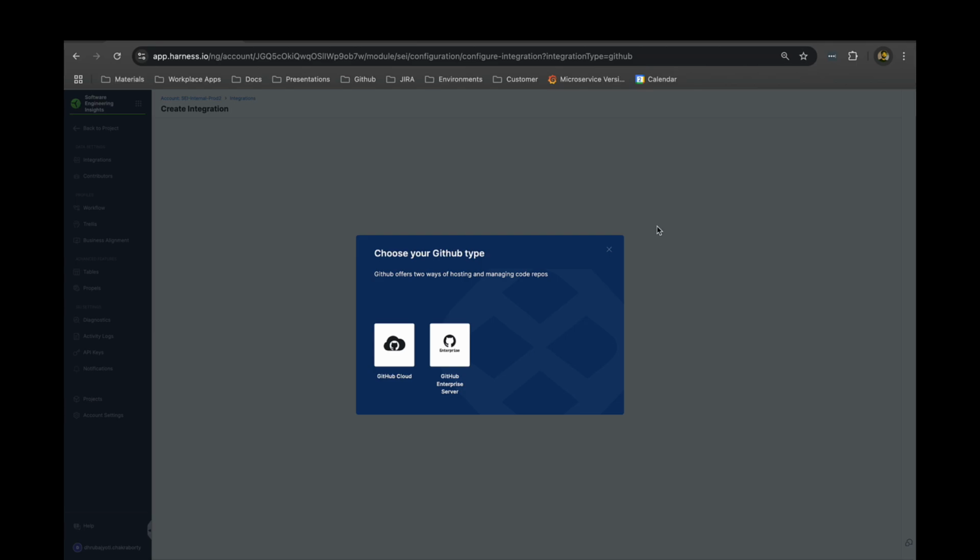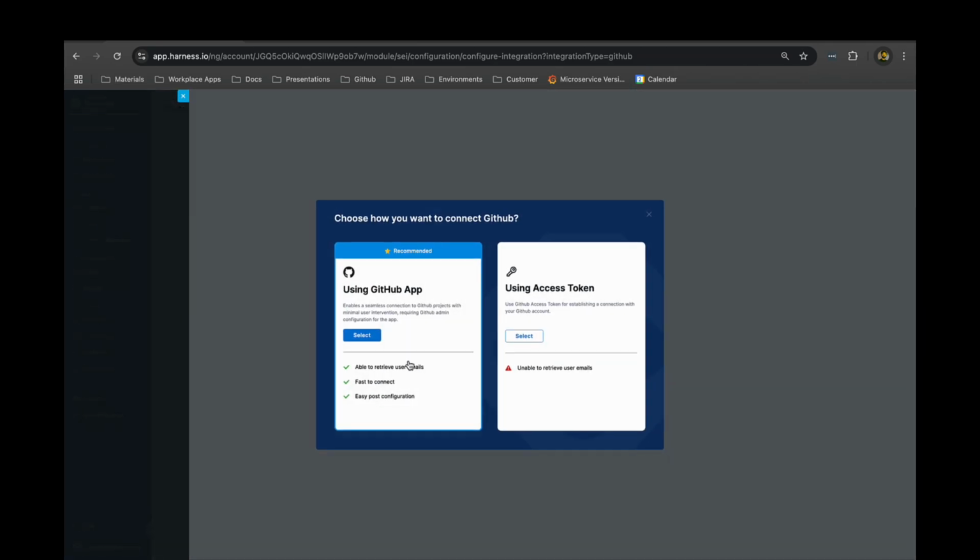The first step would be to select your GitHub account type. In case you have a GitHub Cloud account, you would go ahead and choose GitHub Cloud. In case you are someone using Enterprise Server, you would choose Enterprise Server. Now the GitHub app works with the GitHub Cloud type integration, so I'll quickly go ahead and click on GitHub Cloud. Now there are two different authentication methods that I can use to connect to GitHub Cloud.